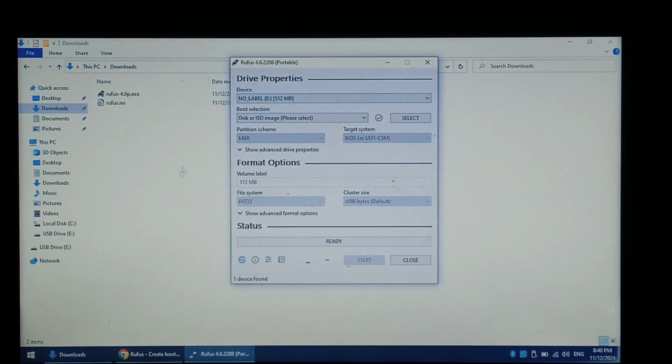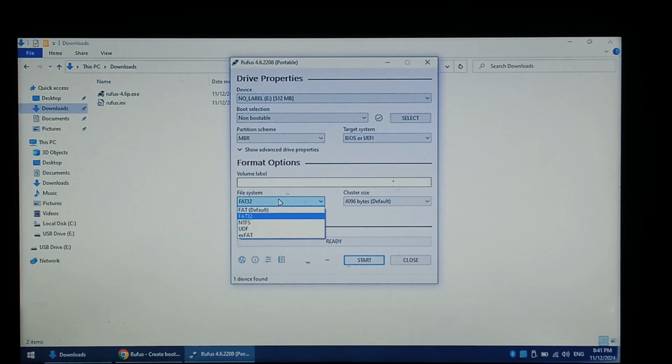In the first drop-down under device, make sure you select the correct drive. For me, it is a 512 meg SD, and it does report as 512 meg, so that is the correct drive. Under boot selection, we want to select non-bootable. You can change the volume label or simply clear it. Under file system, select the file system you want to use. Generally, for handheld consoles, it'll probably be FAT32, but that does have a 4 gig file size limit.